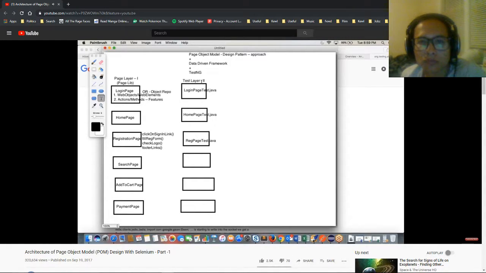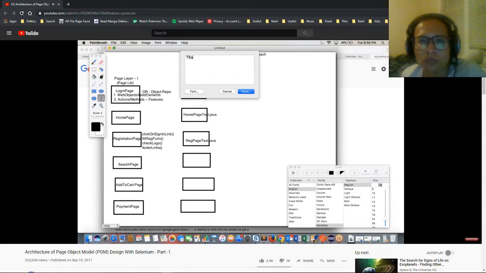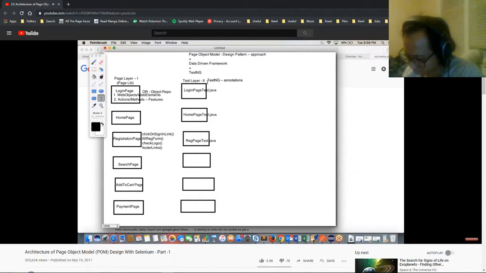This test layer will be written with the help of TestNG. In TestNG, we will be using all TestNG annotations, like @Test, @BeforeMethod, @AfterMethod. All these TestNG annotations we will be using in the test layer. All these test classes will be defined with the help of TestNG, in which we will be writing all the test cases and all the different annotations. So this is my second layer.